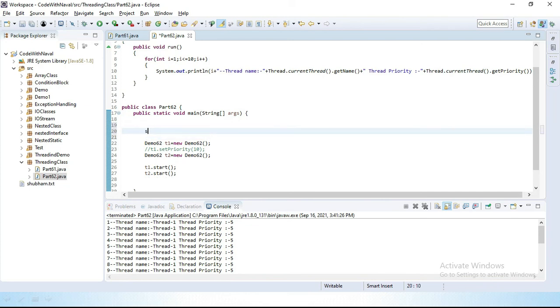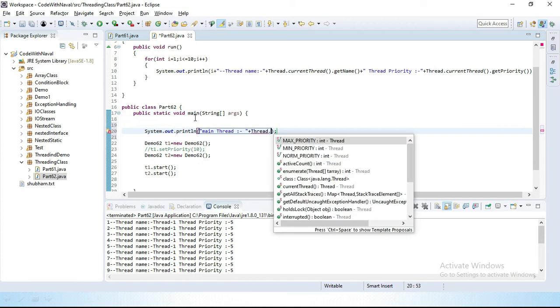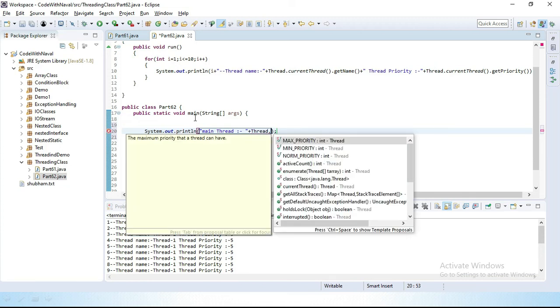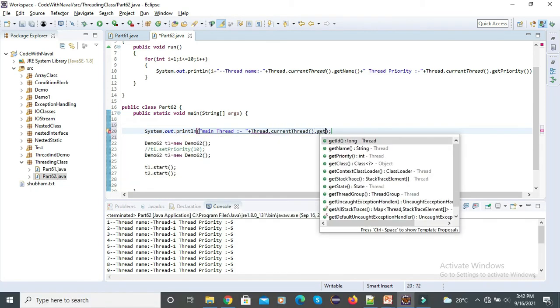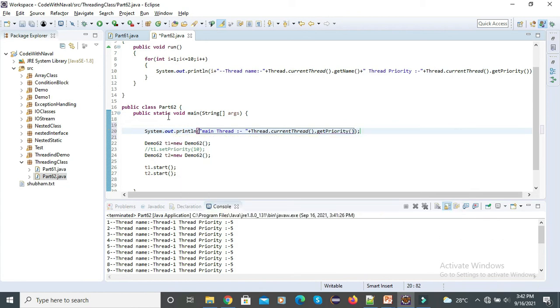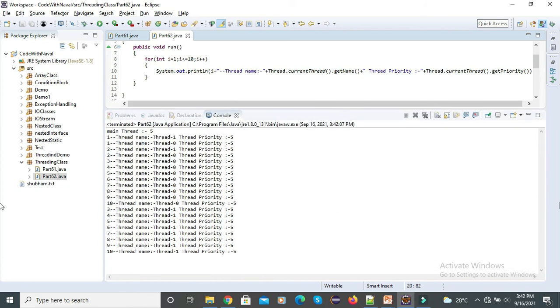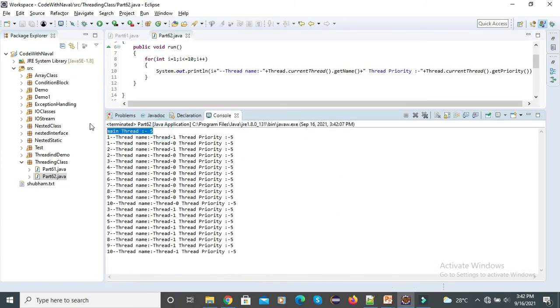Okay, I'll simply show you. System.out.println main thread. Let's print the main thread priority. I'll simply print here Thread.currentThread().getPriority(). Let's run this and here you can see this main thread priority is 5.